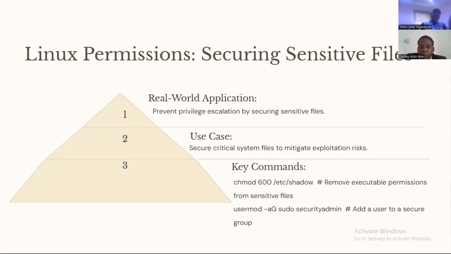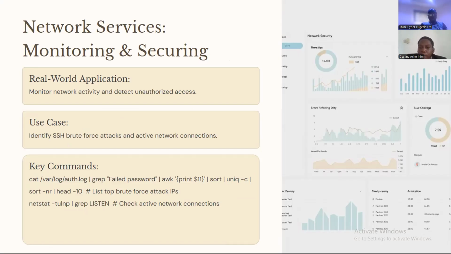Okay, can you go back? Permissions are basically. Can you go back to your former slide now? Identify use case so that you can actually take note. SSH brute force attack on an active network. Now it's a little bit vague.